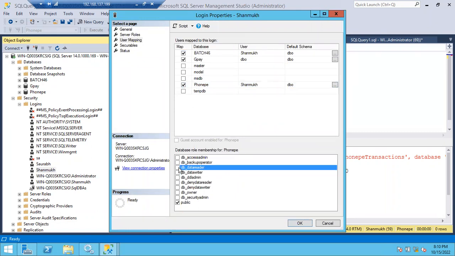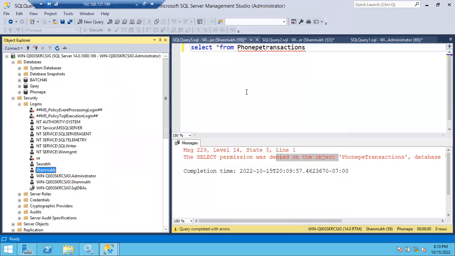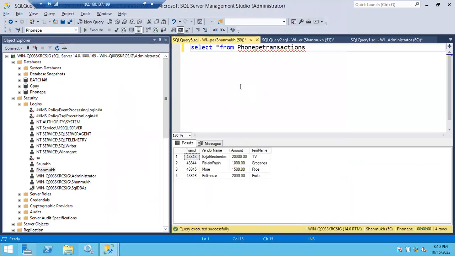Select PhonePe database, give data reader access. Sorry, this is data writer. Give data reader access. Click OK. Now you can see if you execute, now you can see the data inside the table. So this is how it will be. If I want to get access on all the tables, generally you can use database roles, guys.